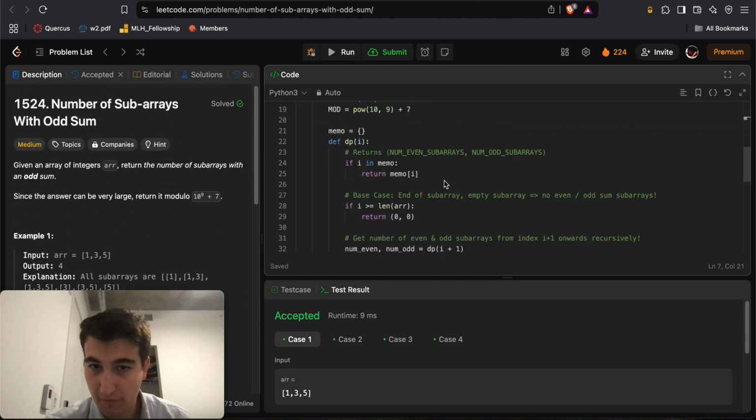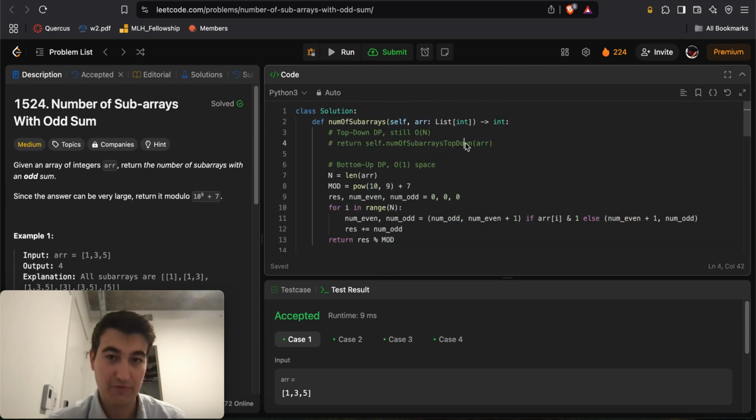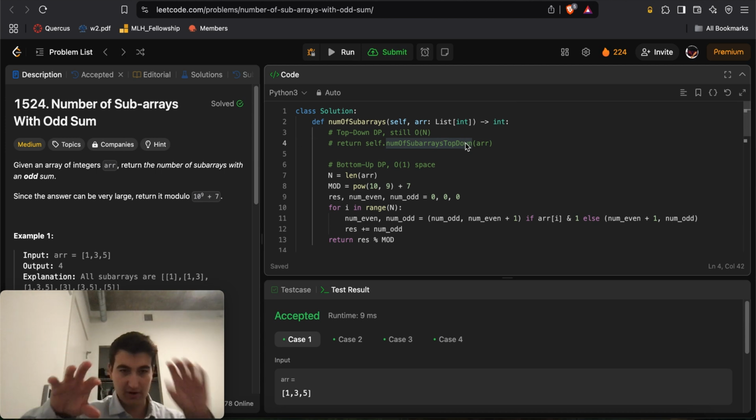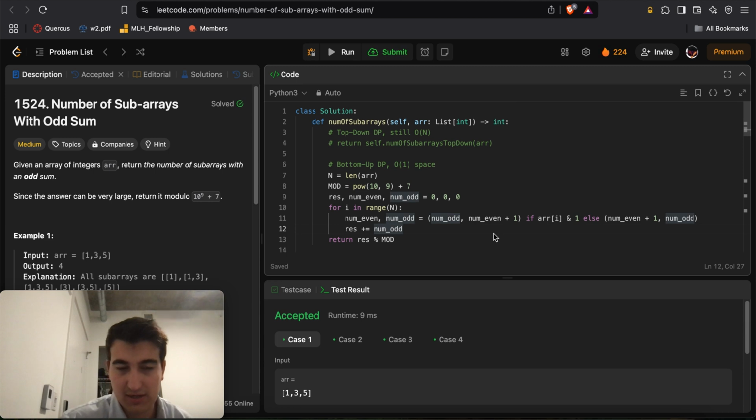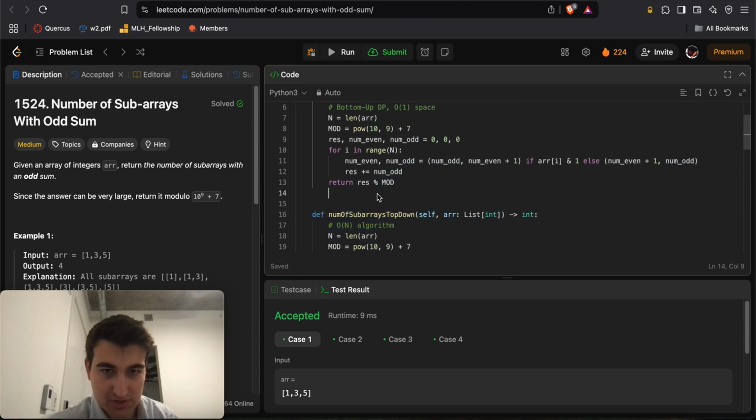Hopefully that solution makes sense. The trick is, for every single index I, keeping track of the number of even and odd subarrays. As you backtrack through indices in the array, for index I, you ask how many odd and even sum subarrays there were from index I plus 1 onwards, and then you can compute the number of even and odd sum subarrays from index I onwards in O of 1 time, depending on whether the number at index I is odd or even. You do that for every single index, always adding the number of odd sum subarrays that you see, and there you go, you have a nice and efficient solution to compute the number of subarrays with odd sum inside of an array.